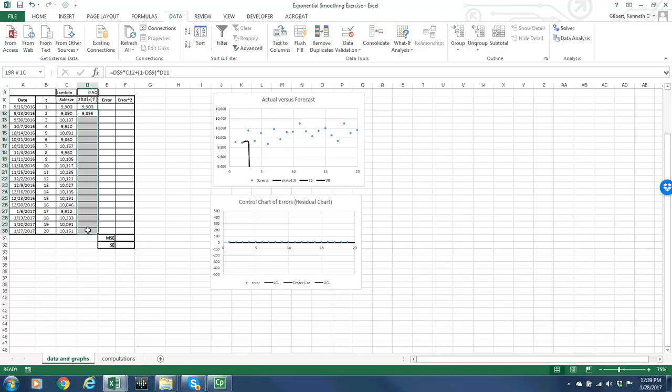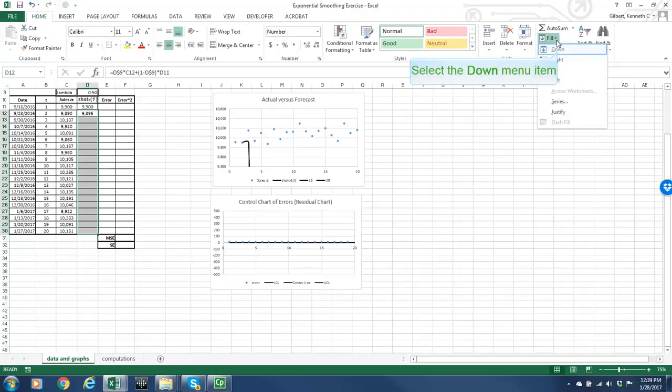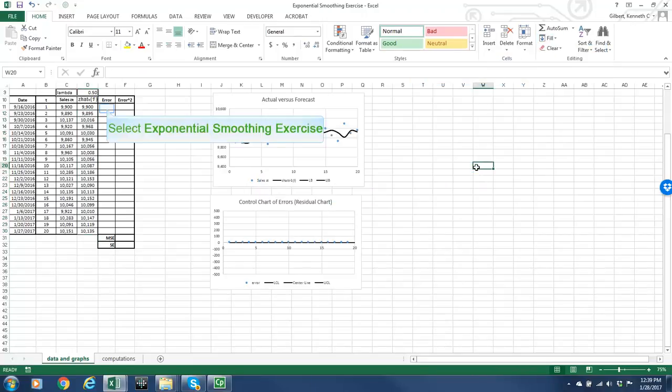then I copy that down. There's a dozen different ways to do that. I'm just going to use fill down. And so now I have forecasts for each period.